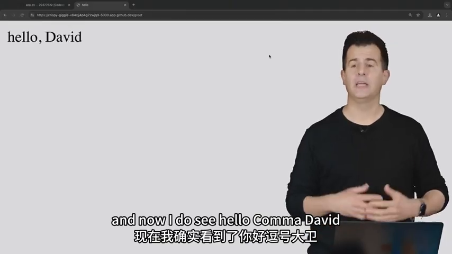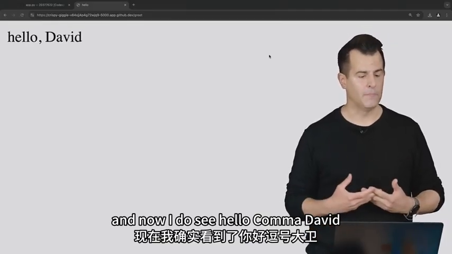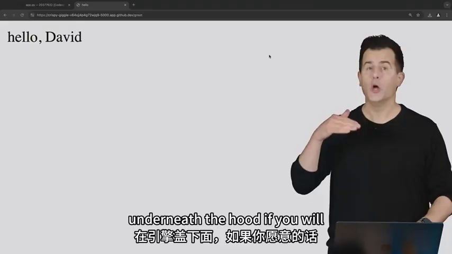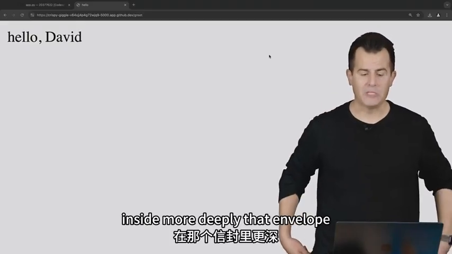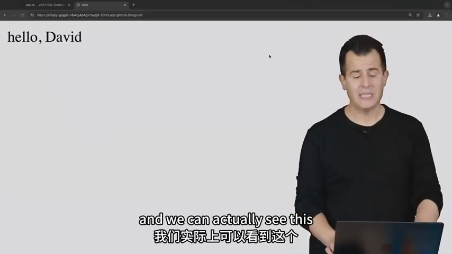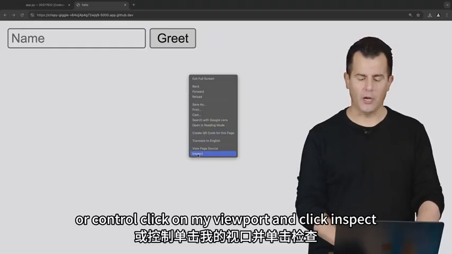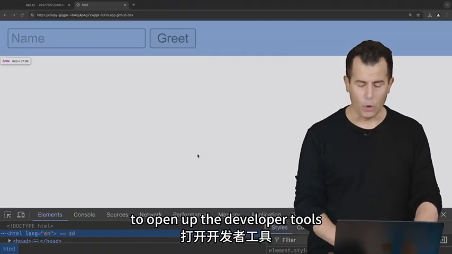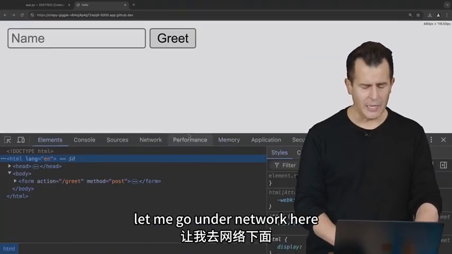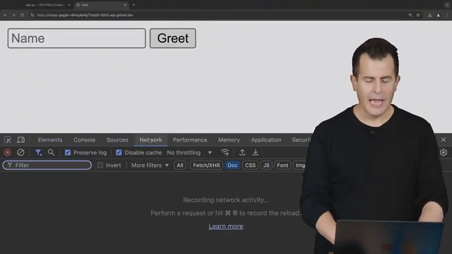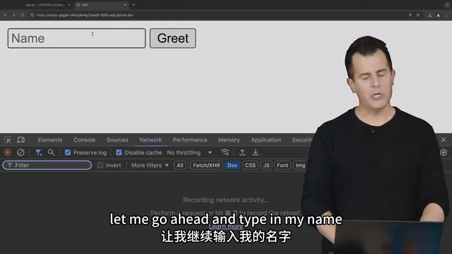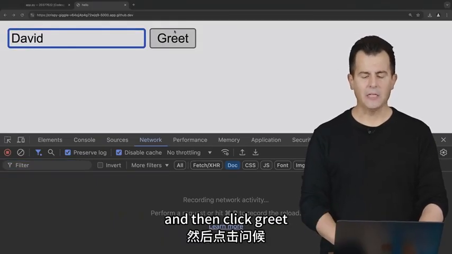And now I do see hello, comma, David, because it's been passed in underneath the hood, if you will, inside of that envelope. And we can actually see this. Let's do one other thing here. Let me go back to the form. Let me right click or control click on my viewport and click inspect to open up the developer tools. Let me go under network here and let's go ahead and do this. Let me go ahead and type in my name and then click greet.